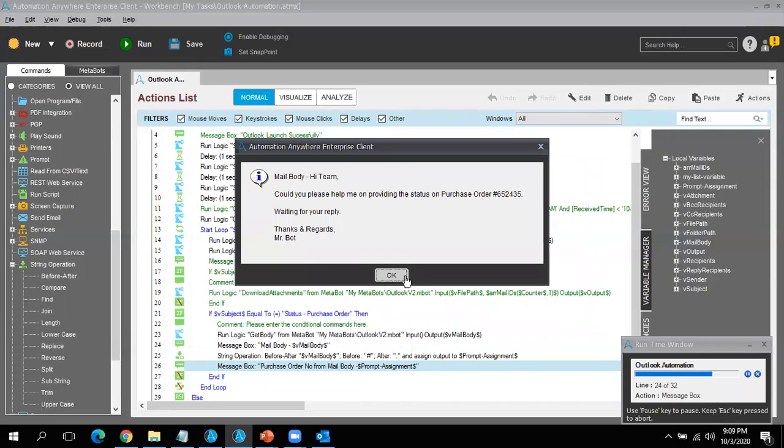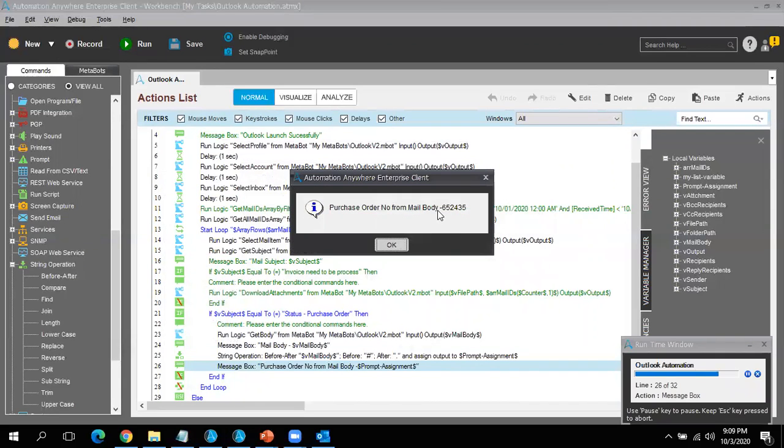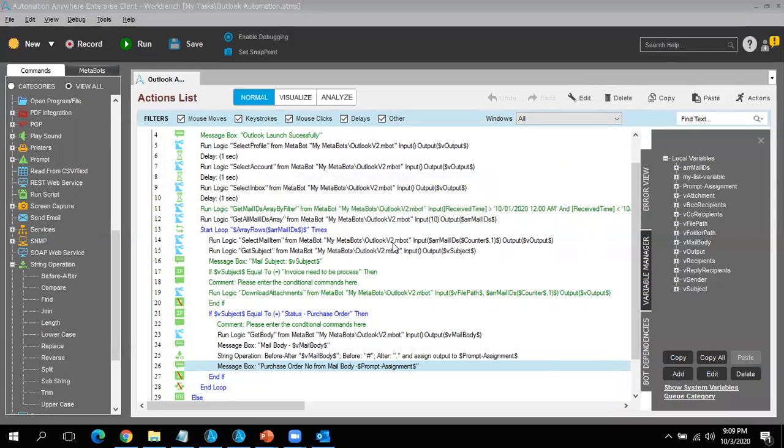So this one is the mail body, and now you can see this is the invoice purchase order number which my bot is reading. Okay, by this way we can extract any of the information which is available in the mail body. Okay, now let's see how we can send the email.